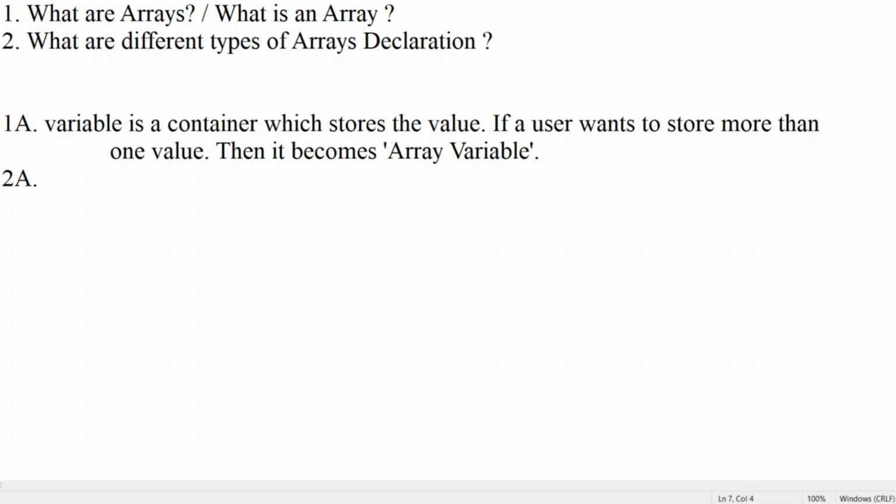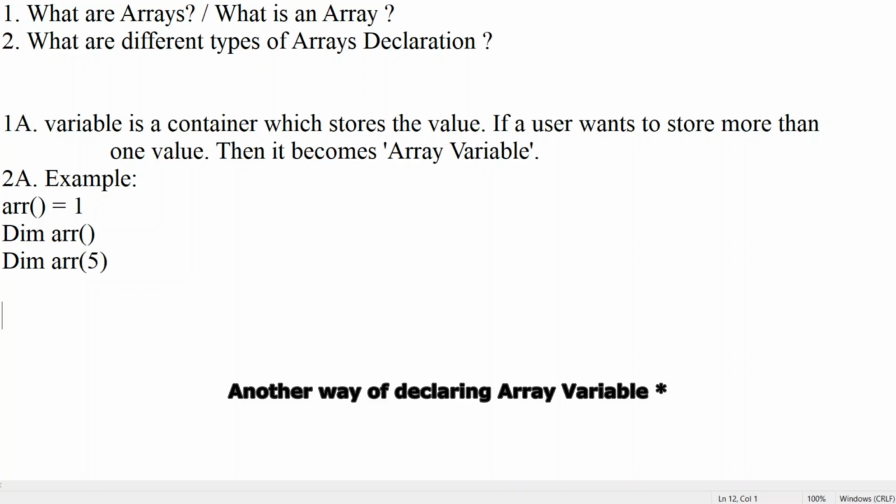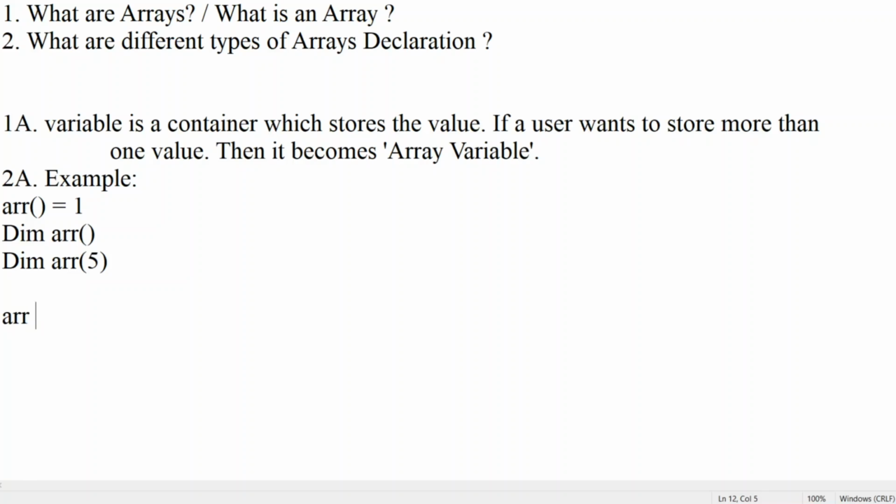Now we are going to see the second answer. What are the different types of declaration? Arrays are declared the same way as variables, but in array variables we use parentheses. Let me take an example. If I write arr equal to 1, this becomes a variable. If I want the same as an array, I'll use open bracket, close bracket. If I want to declare, I'll use dim arr. If I want to specify size, I'll use dim arr of that particular size. There is also another way to declare a variable. I'll write arr, and I can just write array.